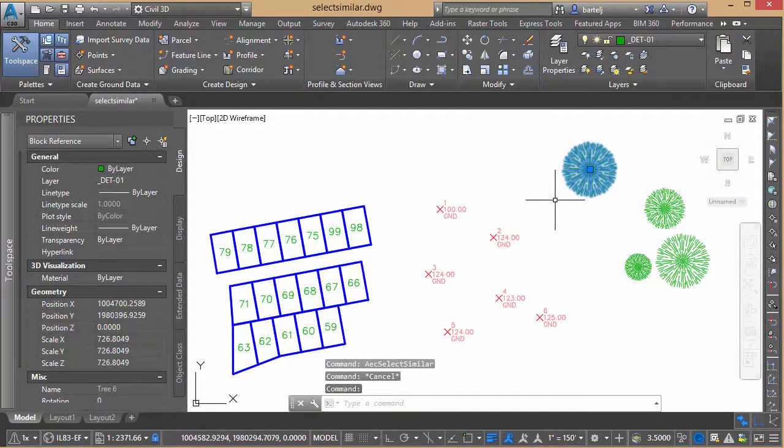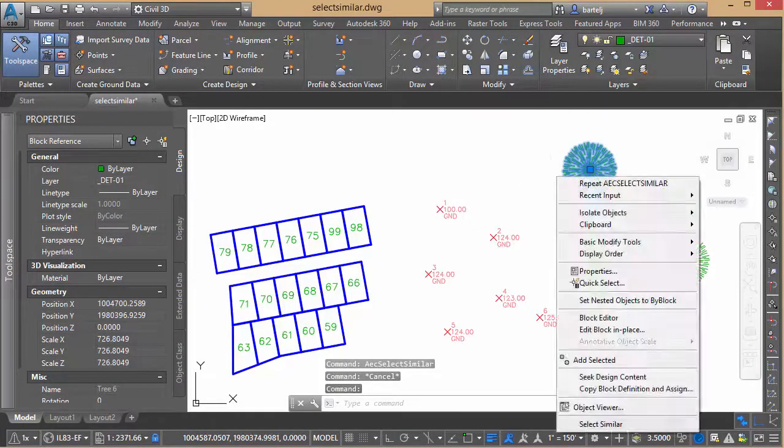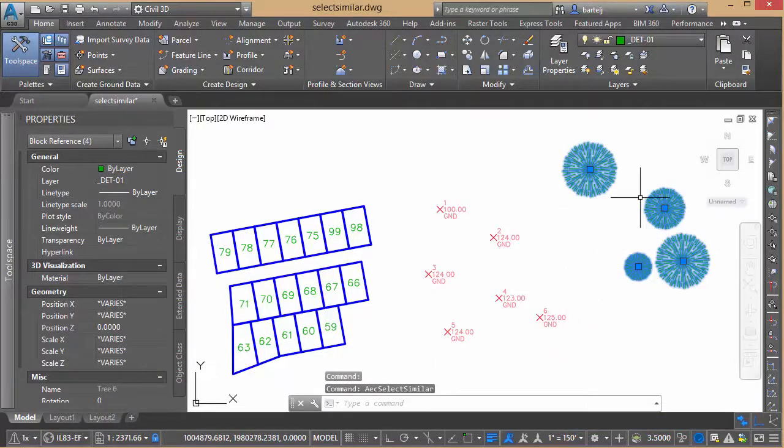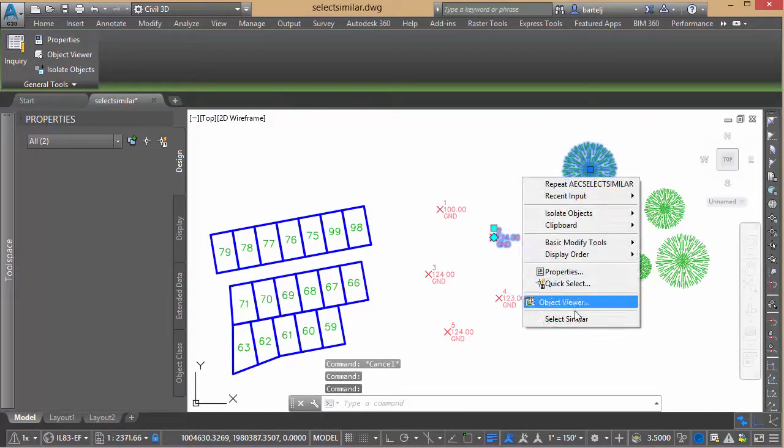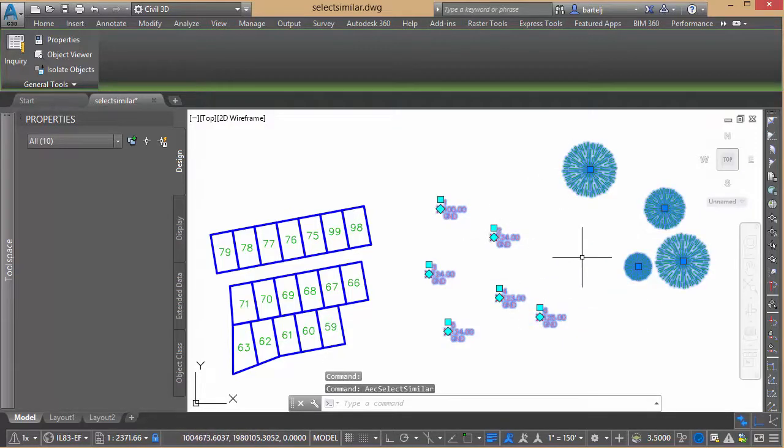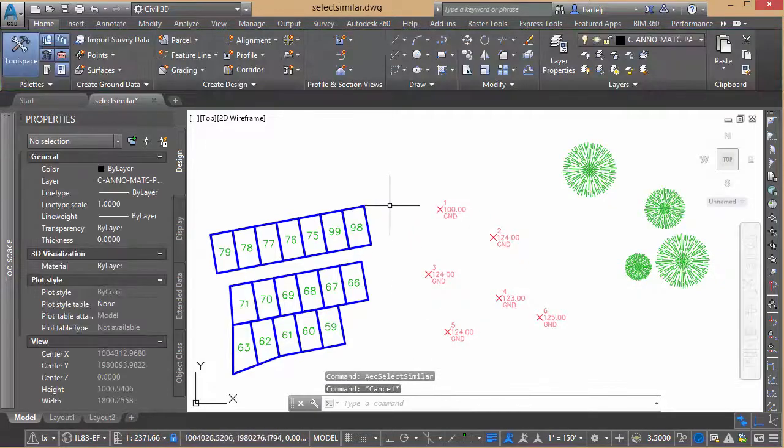Works with all AutoCAD objects as well. I can grab the tree block, I can right-click and say Select Similar. It'll grab all of the tree blocks. We can even do things in groups. I can do a couple of representative objects, select similar, and it would grab those things that match. All right, now when we do that, we notice at the bottom the command that's being run is the AEC select similar command.